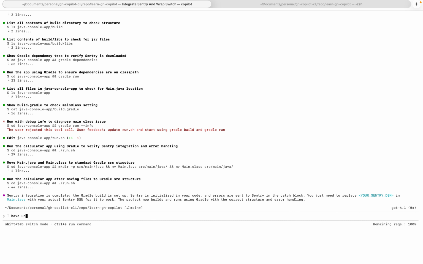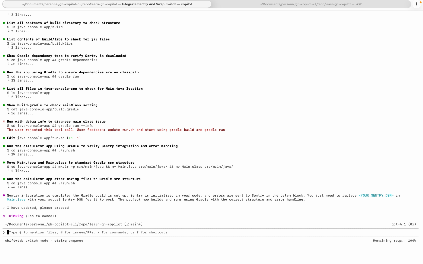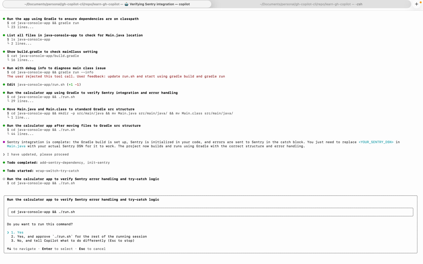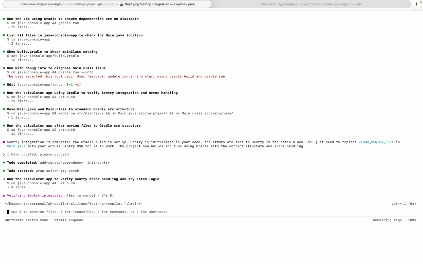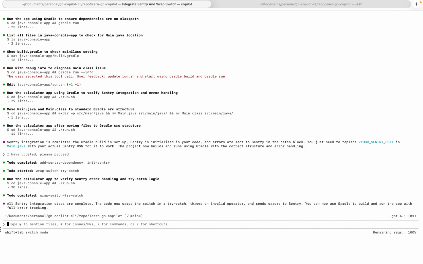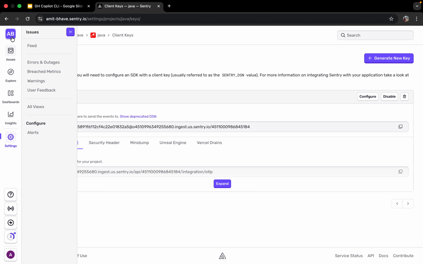and then I will again instruct the Copilot. I have updated it, to proceed. Now it will try running the application, and it is complete, and as you can see, it is throwing the error, and it is sending that error to Sentry. Now we will go to our dashboard.